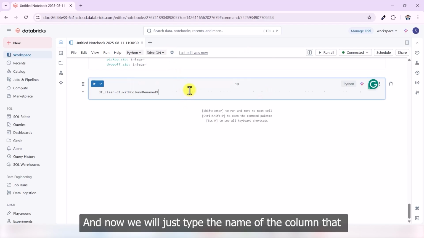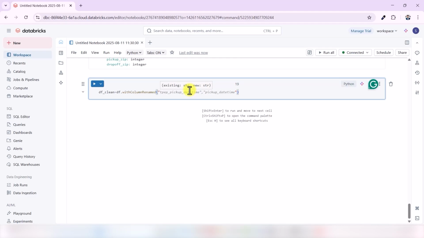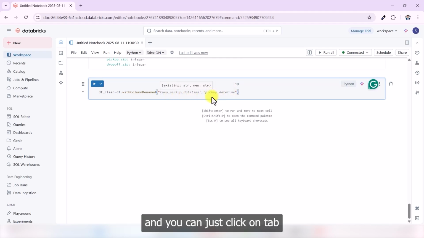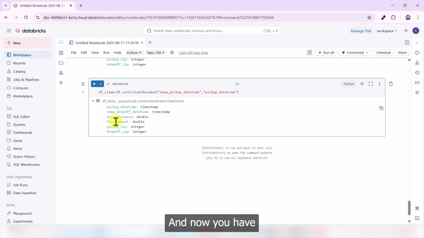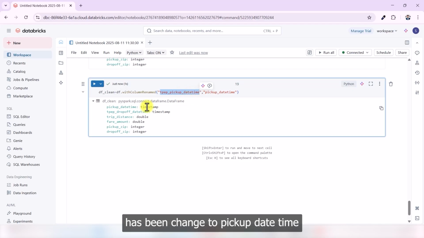And now you will just type the name of the column that you want to change, like for example tpep pickup date time to pickup date time, and you can just click on tab. And now when you just run this line of code, you can click in here, and now you have pickup date time as timestamp. So the name tpep pickup date time has been changed to pickup date time.